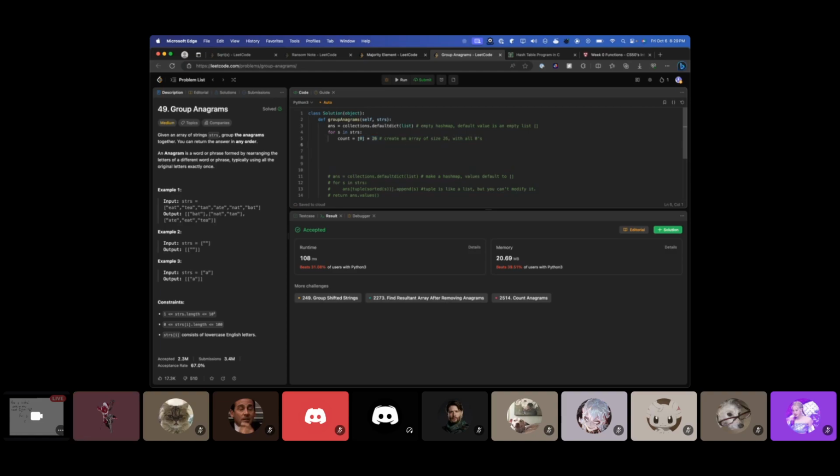Okay? And now we're nesting a for loop. This is where it becomes n times m, but it's not n squared because the size of strs is different from the size of each string. So for c in s, what this means is for each character in string s.